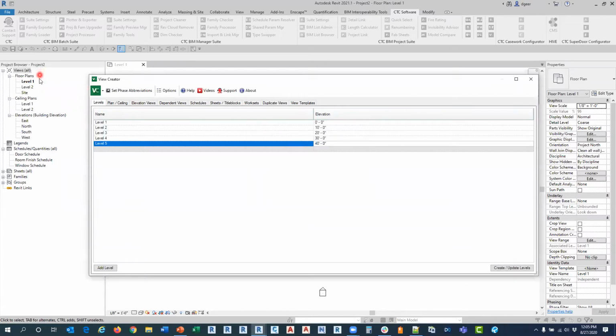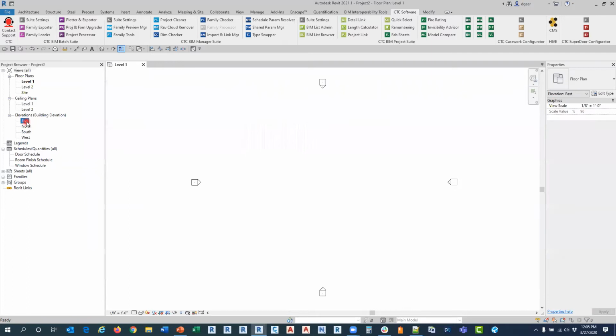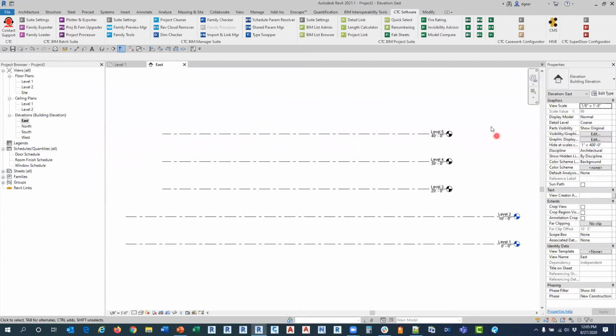But you'll notice in the project browser that there's no new floors created. I'm going to go ahead and close out of the View Creator just for a second and go to any one of the elevation views. And you can see that it went ahead and generated our elevation markers. So right now they are annotative level markers and no floor plans associated.